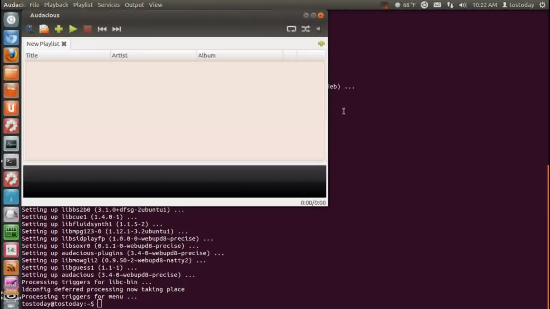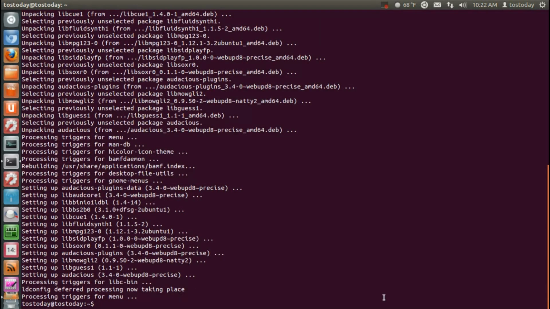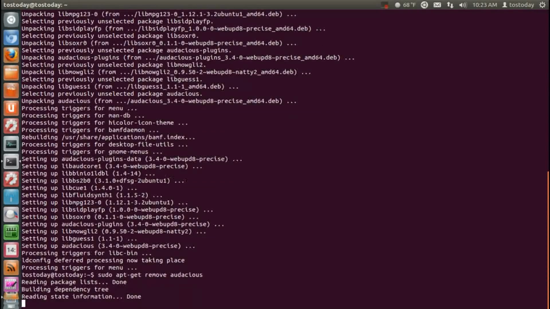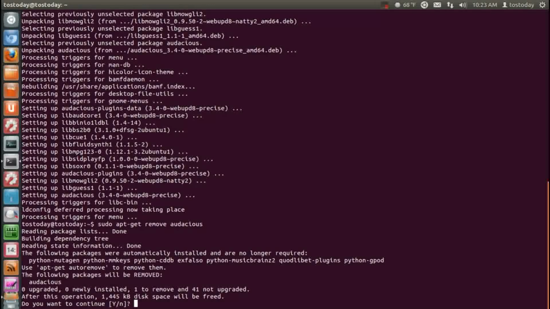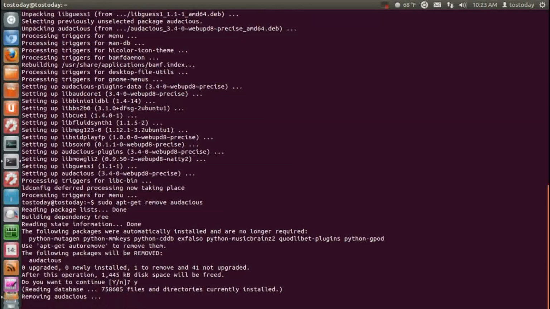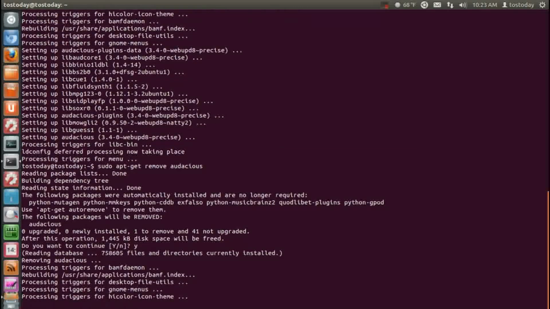Now let's say I wanted to remove this. So let me get out of this. It's sudo space apt-get remove. Same thing, audacious. Again, it's asking you, do you want to continue? Meaning, are you sure? Yep, Y, enter. And this will remove Audacious.